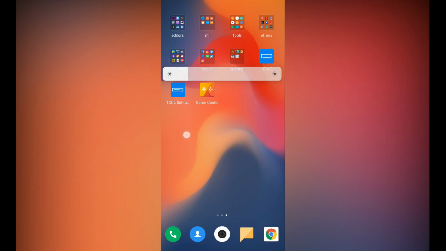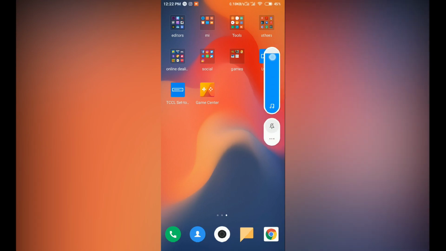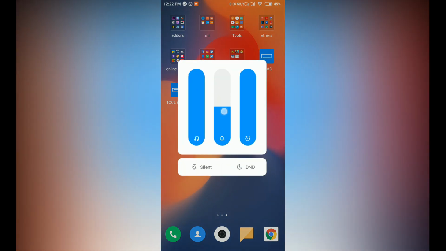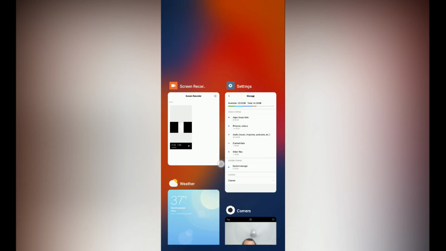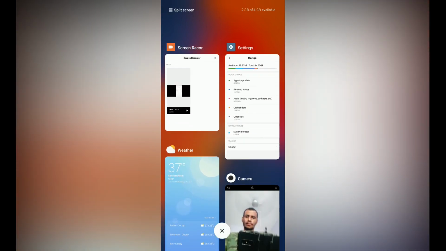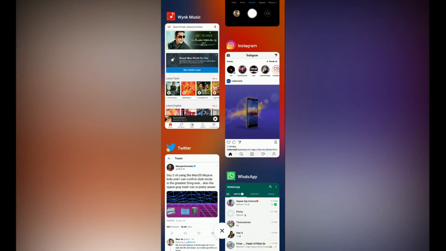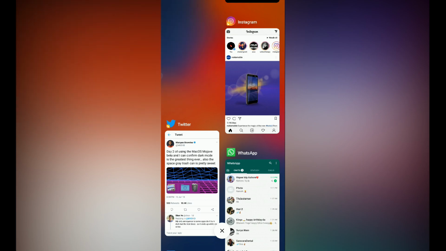As you can see, volume controls have been changed to a P style, Android P, and click down for more notification sound bar. Slide up and hold for the recent tab menu, also changed to a side by side view, which looks fantastic and is easy to use.